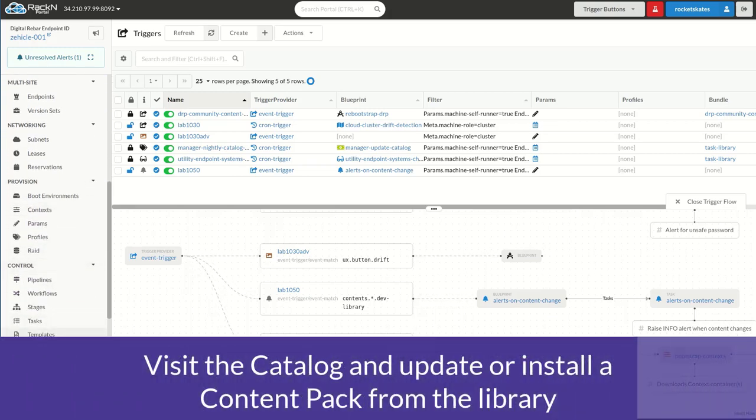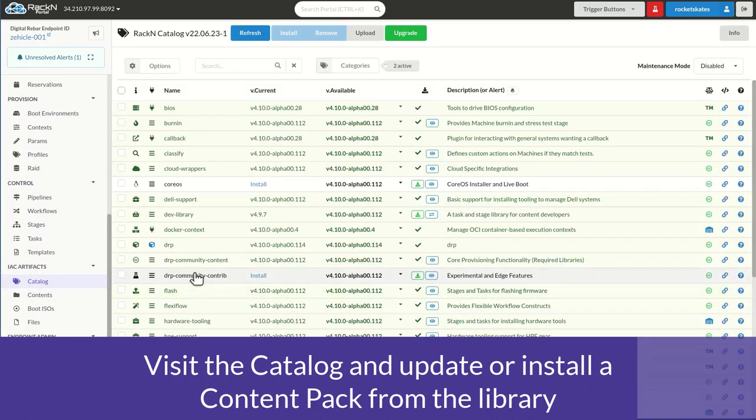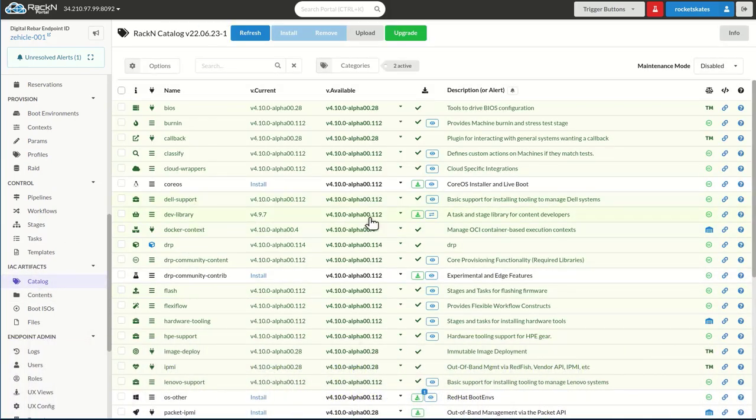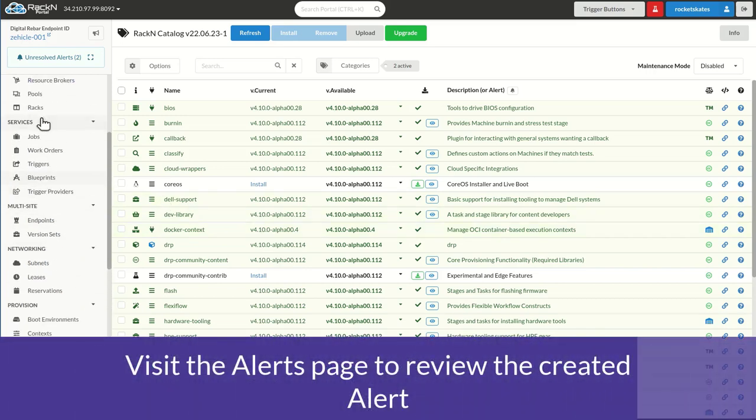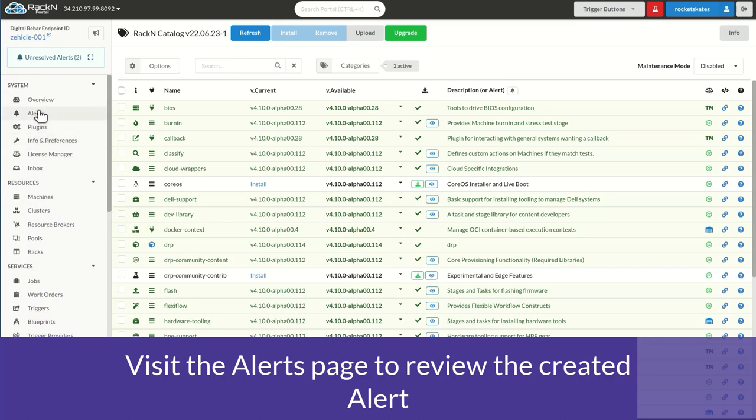Now, let's go back over to our content, our catalog, and take our dev library. And this time, we're going to go ahead and upgrade it to a new version. That looks great, very quick process. From here, we want to go into the alerts section and see that an alert was actually generated.